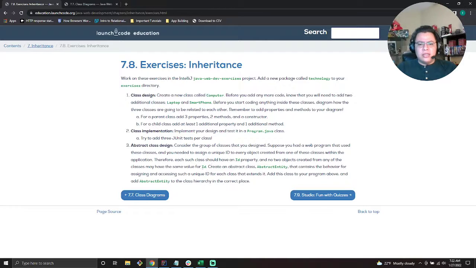Therefore, each subclass should have an ID property, and no two objects from any classes may have the same value for ID. Create an abstract class, AbstractEntity, that contains the behavior for assigning and accessing such a unique ID for each class that extends it. Add this program above and add AbstractEntity to the class hierarchy in the correct place.